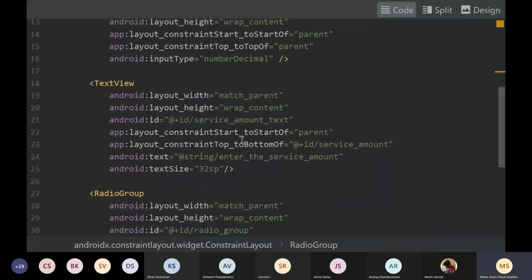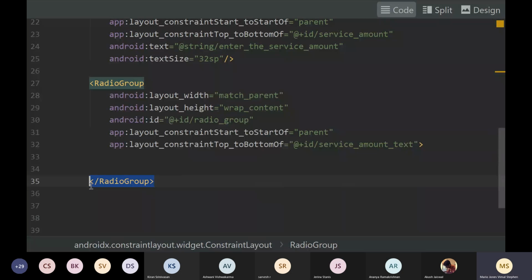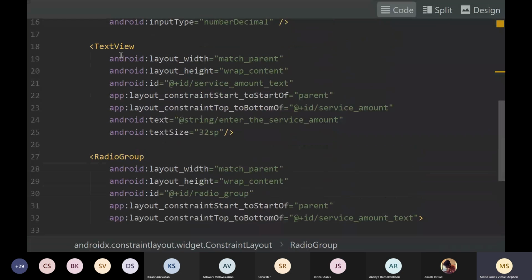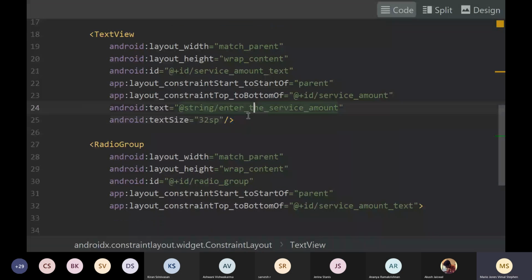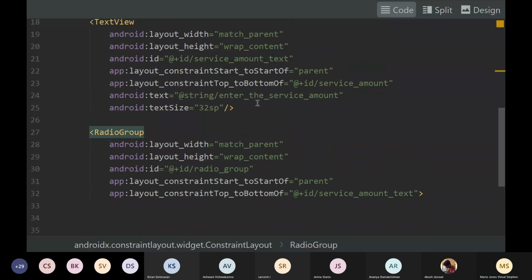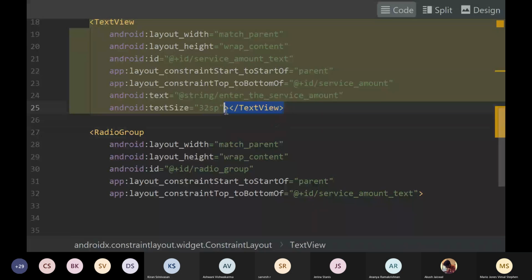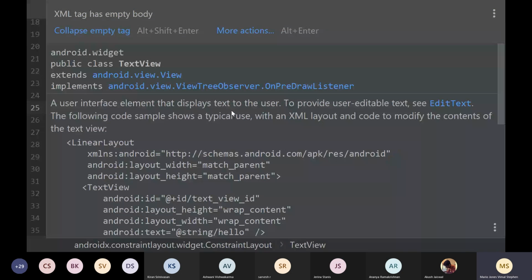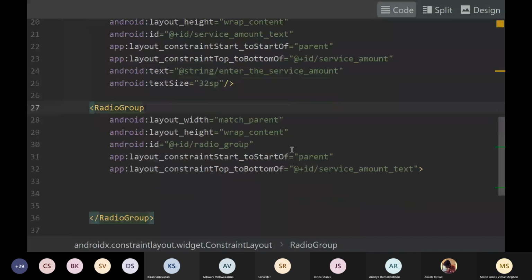As you can see, this is another way of closing your XML tags. Like you would have seen, this type of closing tag is also valid, and you can also use this. But since we need to have radio buttons inside the radio group, we'll be using this kind of closing tag. And since there is nothing inside the text view, we use this kind. But it's also possible to have this kind of closing tag as well. But since it's unnecessary, we just stick to this kind of closing tag.